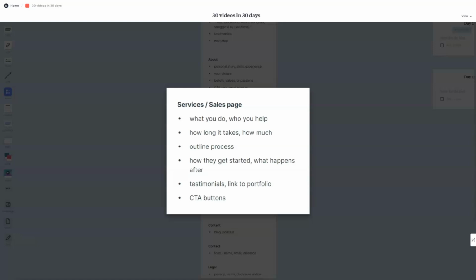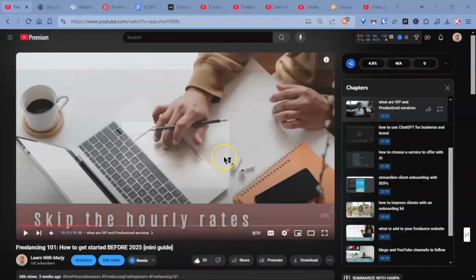On your application, the form should have the name, email, the URL link to their business page or social media, and space for them to ask questions and give details about the project. This is optional, but you can have a drop down to choose a budget, and also they can share how they found you, whether it's Instagram, YouTube, or word of mouth. If you use Honeybook or Dubsado, you can add your form here. In the freelancing one-on-one video, watch this section here to learn how to create your VIP days or productized services so you can skip the hourly rates.